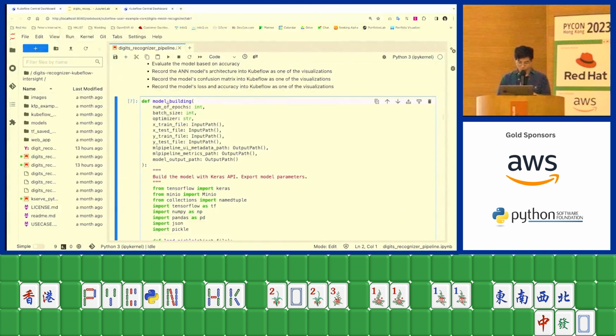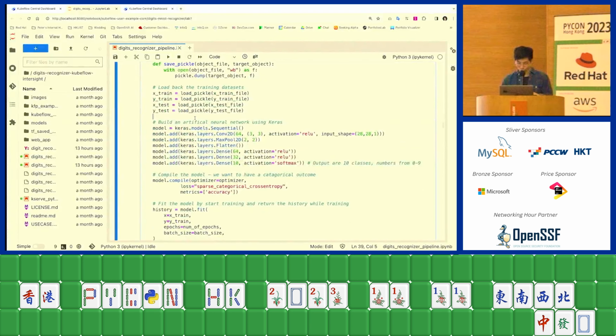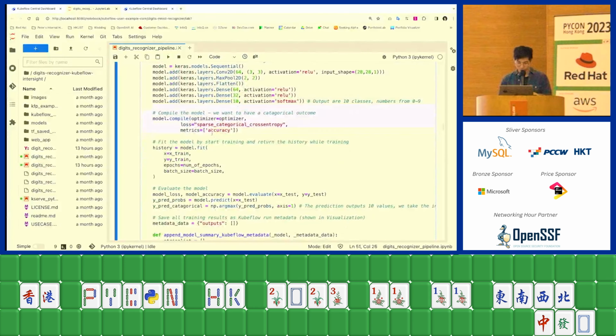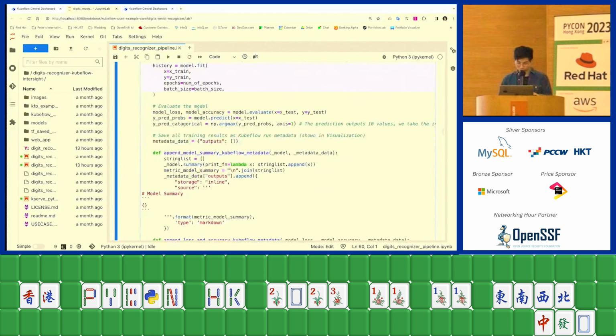And then for the model building, I have different kinds of hyperparameter inputs, and different data inputs, and also the metadata output. Here I just do some normal machine learning or neural network stuff. I build a neural network, and then compile the model and train it, use the model fit, and then do evaluations.